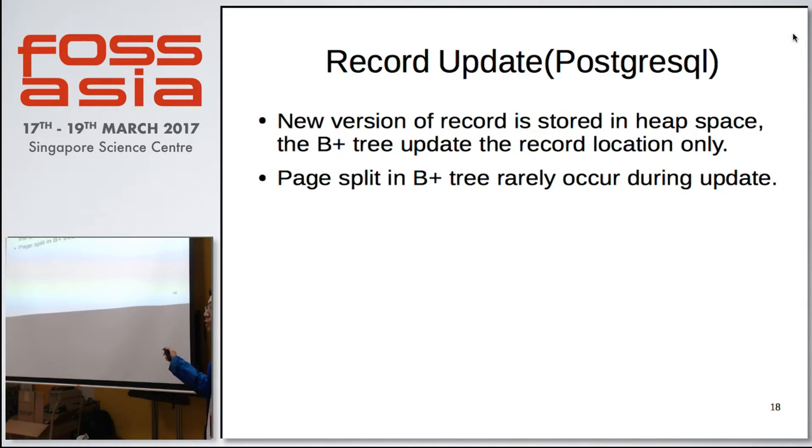However, in PostgreSQL, because the record is stored in the heap area in an unordered way, if there is any update, PostgreSQL just needs to find a free space in the heap area, and then update the B-tree pointer to the new location. And that is all. Usually, for a large update system, PostgreSQL will have a higher performance.